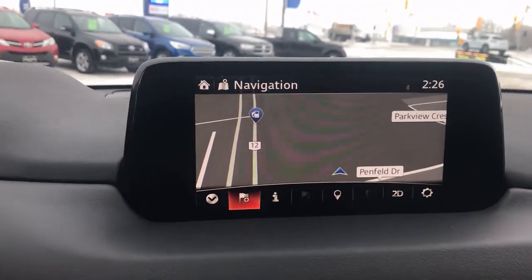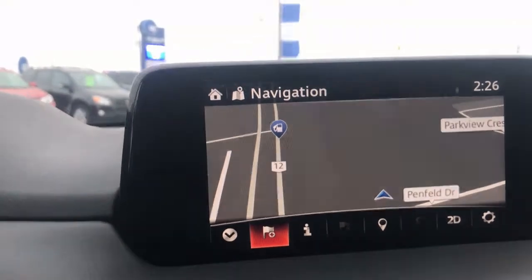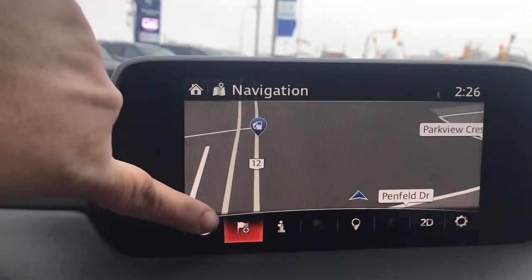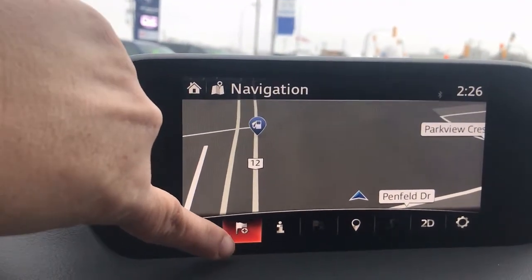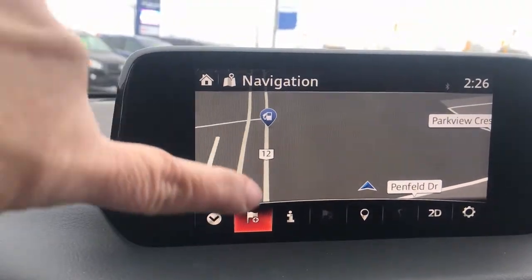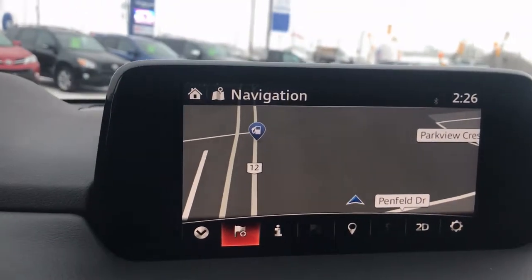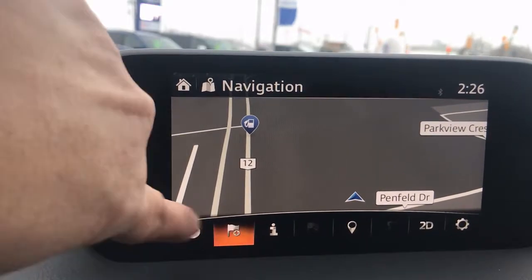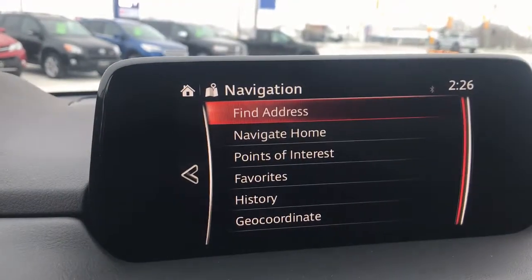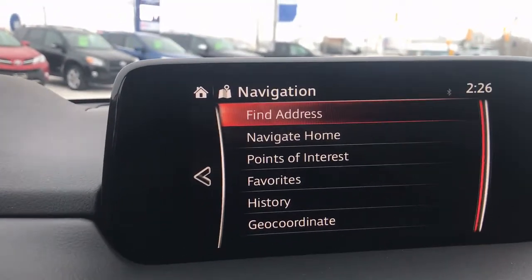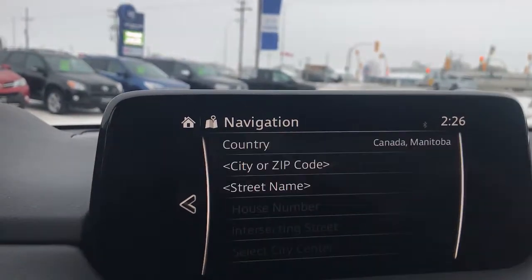Now our whole navigation screen comes up and you'll see right here there is a flag, which is like a destination with a plus. That means you're going to add that. Now I can touch it here or I can click it down below on the big button. I'm going to touch it here. So I'm going to find an address. So we can go ahead and touch find an address.